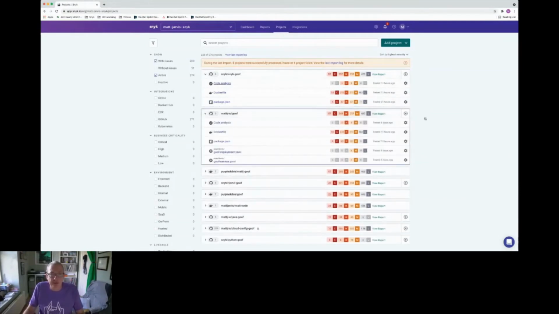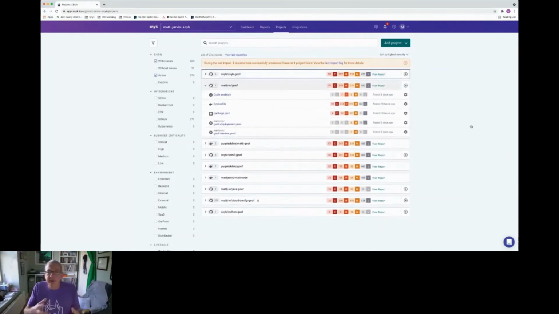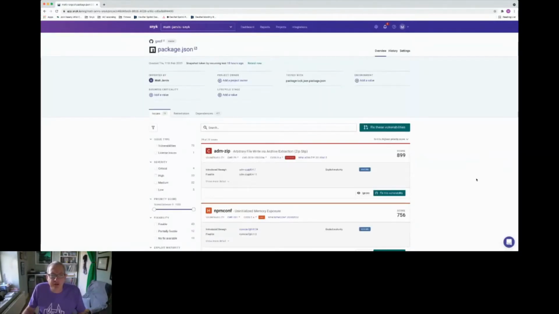I'll look at this one, I think. So we can see that when this project was imported, Snyk went and looked through that repository and discovered a whole load of artifacts that are interesting in the context of security scanning. So it's found the package.json, which defines the dependencies that this particular piece of software was pulling in. And it's identified in this package.json a whole bunch of vulnerabilities. This is a deliberately vulnerable application.